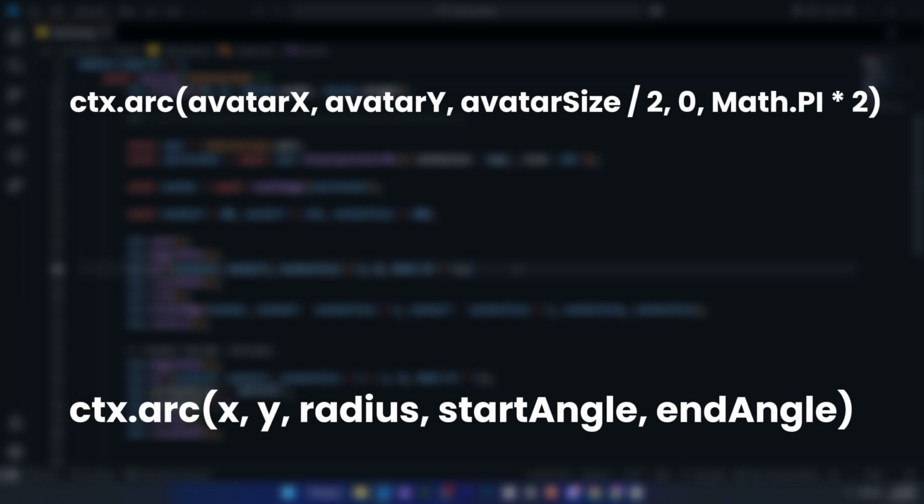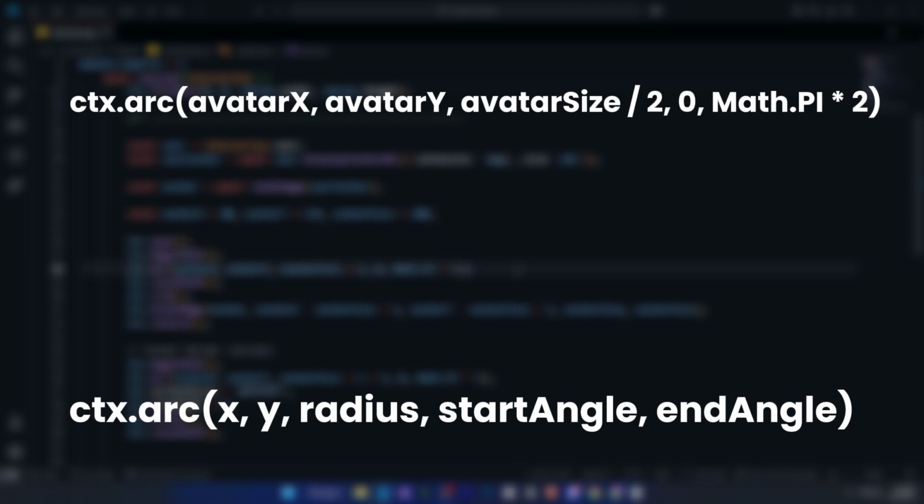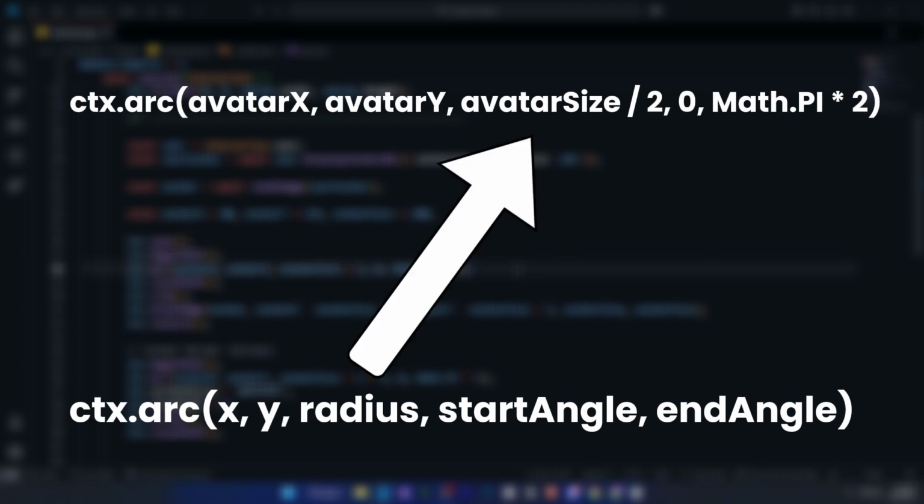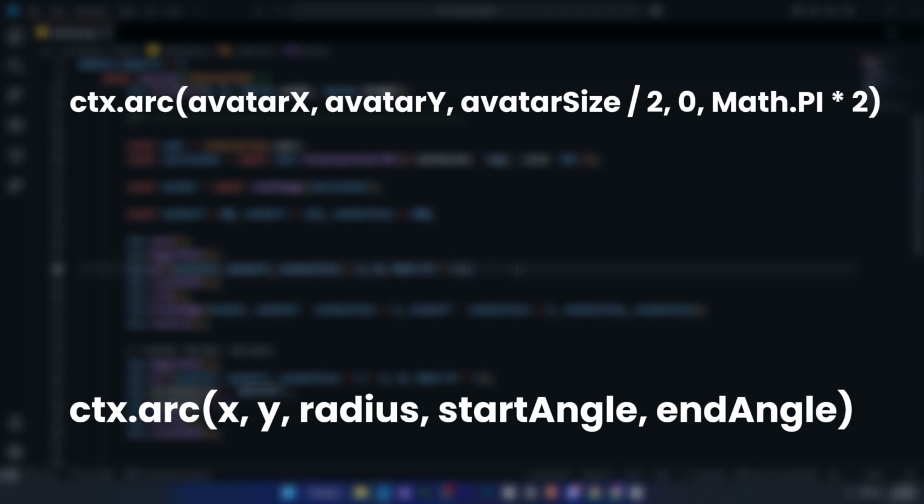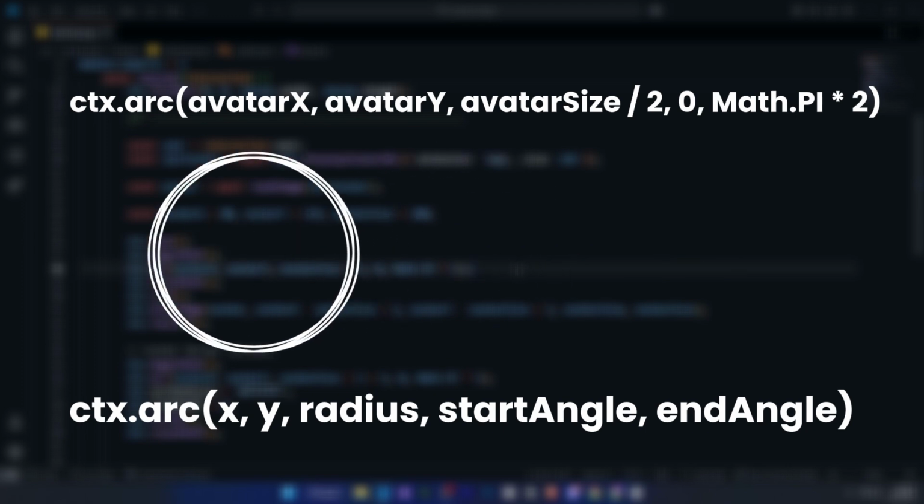So first we used ctx.arc, then we provided the x coordinate of the center, then the y coordinate of the center. So in our case, our avatar x is 80 and avatar y is 125. So the circle is centered at 80 and 125. And then we need to provide the radius. Here you can simply give a value like 50, which might be easier for you, but we divided the avatar size by 2. Our avatar size is 100, and when we divide 100 by 2, it equals 50. This means the radius of the circle is 50 pixels.